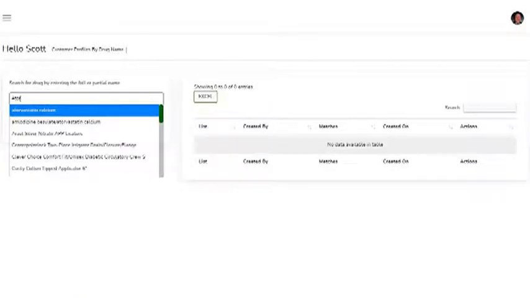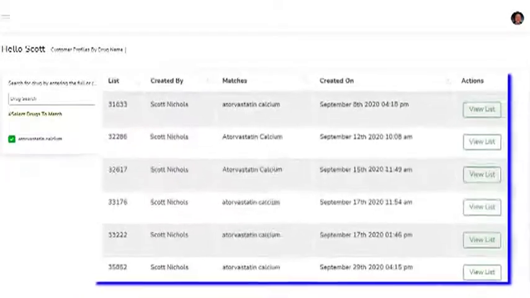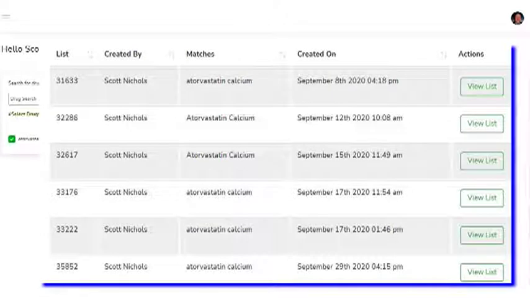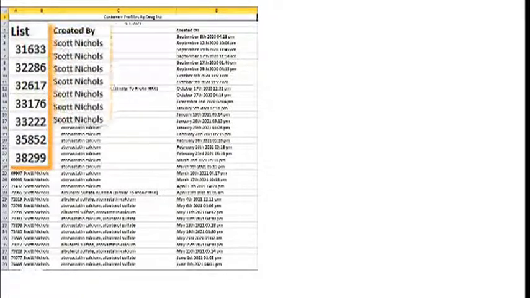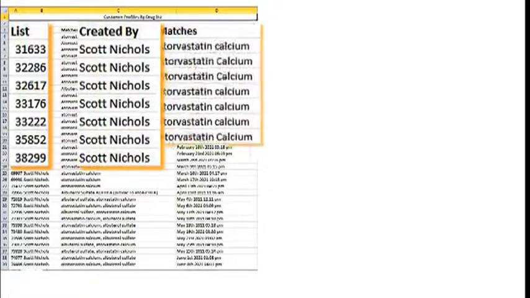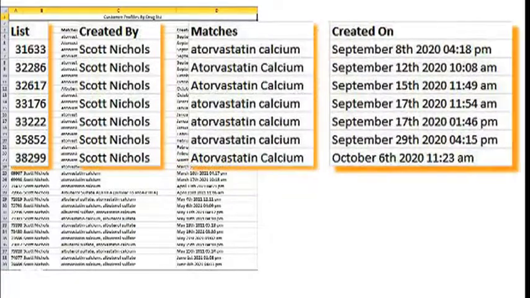Type in the prescription name. All the customer profile lists with that prescription will populate. Simply click on View List for the specific profile you need to review. You can download these lists into an Excel spreadsheet to show you the list number, who created the list, prescription matches, and the date the list was created.